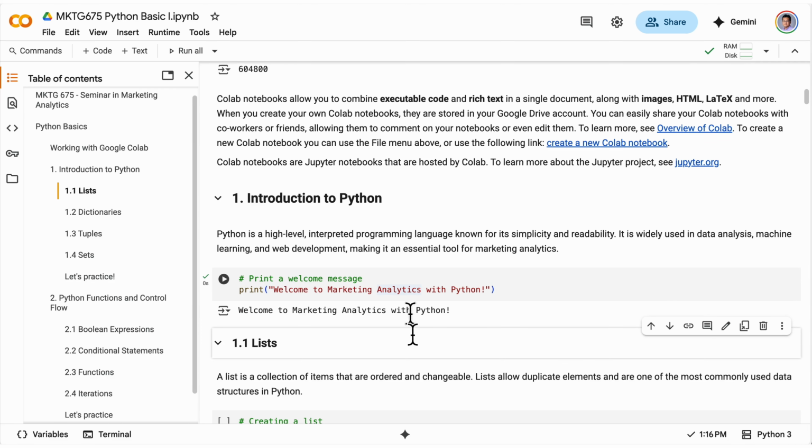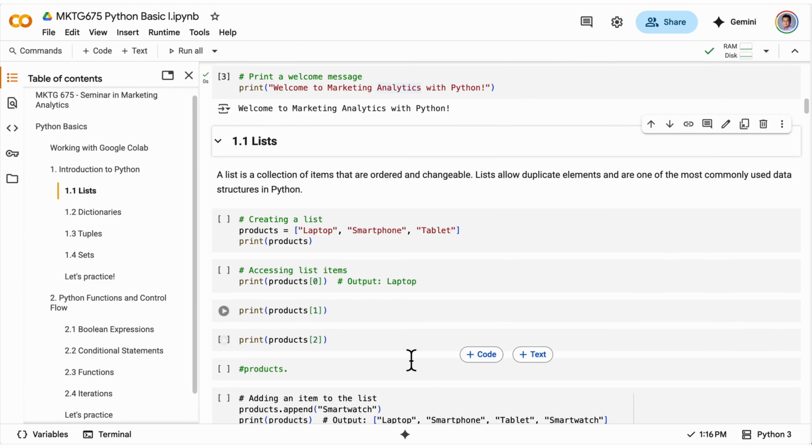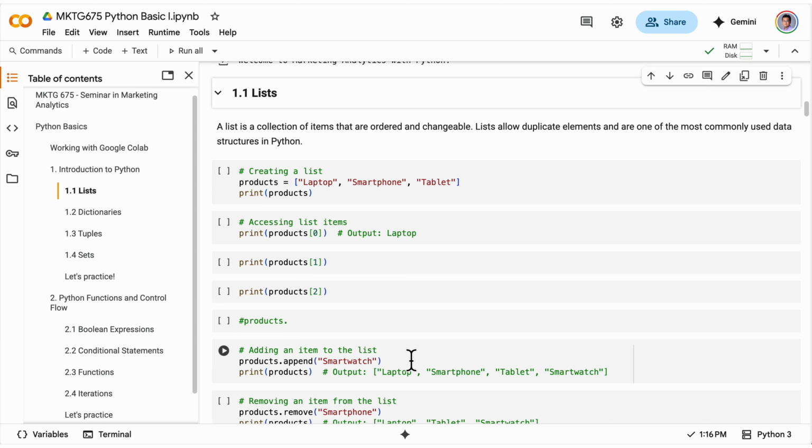Let's study data structures in Python. First structure is list. A list is an ordered collection. Think of it like a flexible shopping list. You can add, remove, and slice elements. Let's create a product list, then update it.